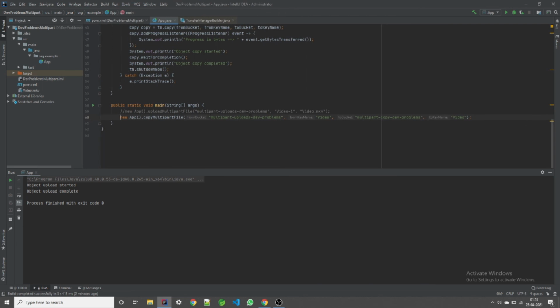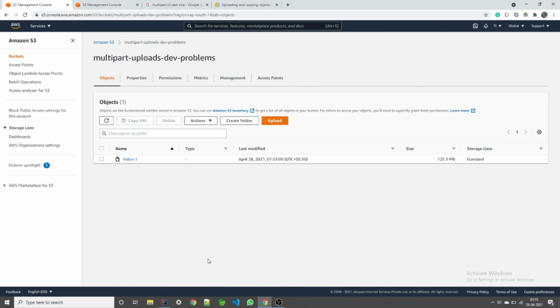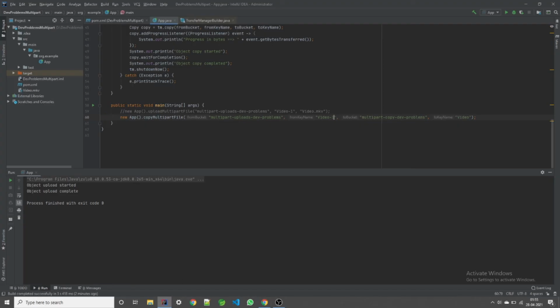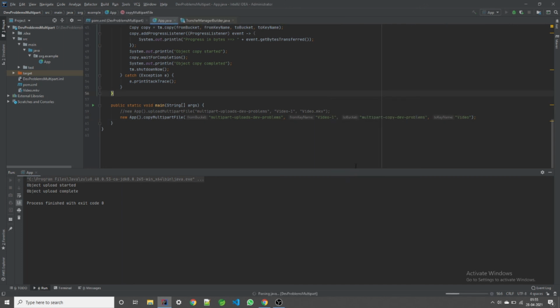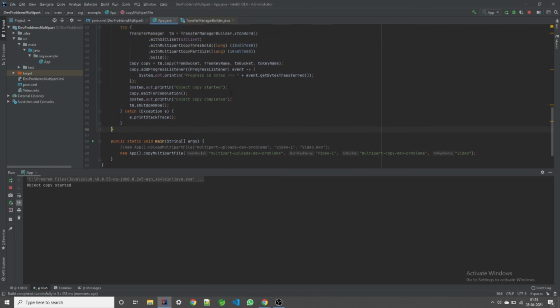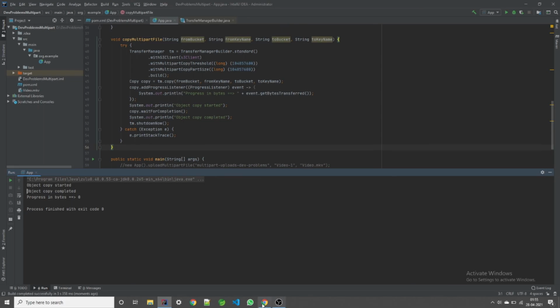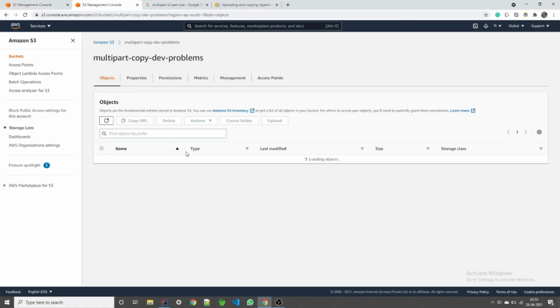I have provided the source bucket name where the file is located, and the name of the file. The name of the file here is video-1, so I have to change the name here. The destination bucket name is multipart copy dev problems, and the name of the destination file. Okay, so I will run this file. The copy has been started. Okay, the copy has been completed.